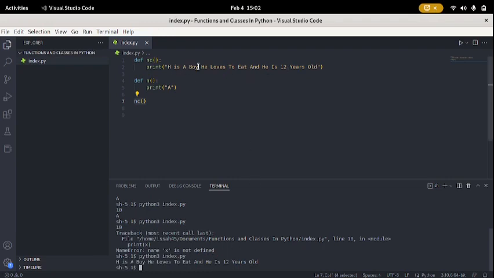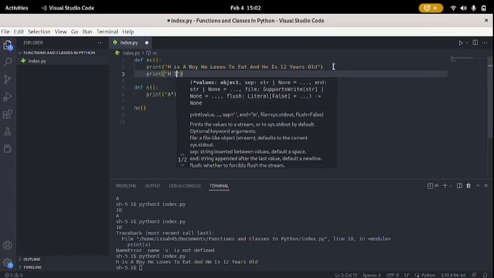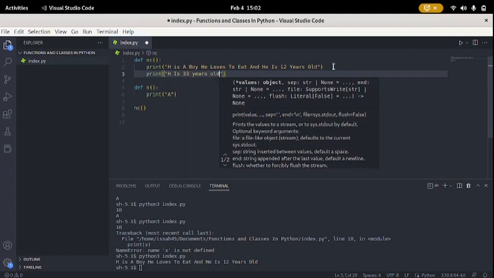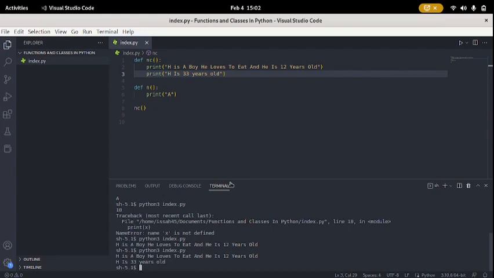But what if I want to modify these values? If I want to modify his age, then I have to modify both of them. H is 12, H is 16 years old, H is 16 years old. And that can get pretty tedious, especially if it is repeated over and over again. So that is where function parameters come in.